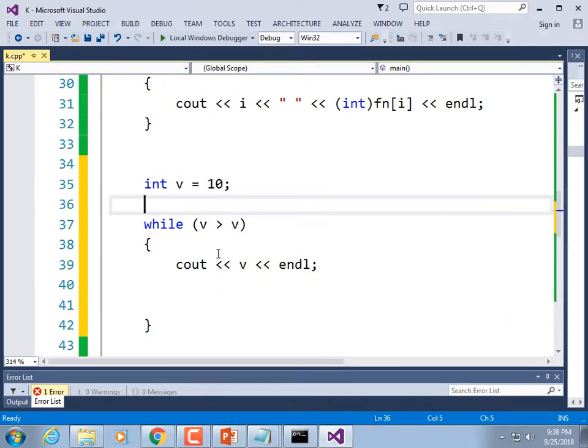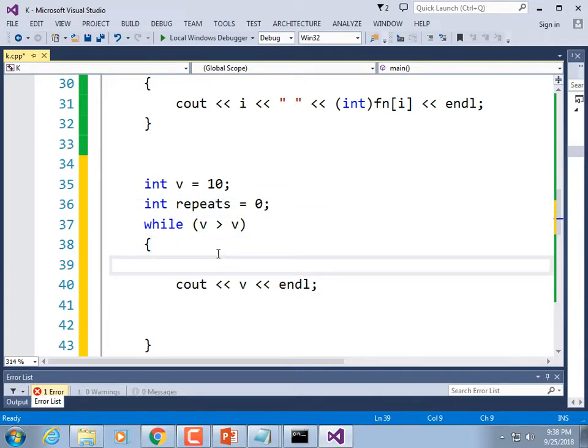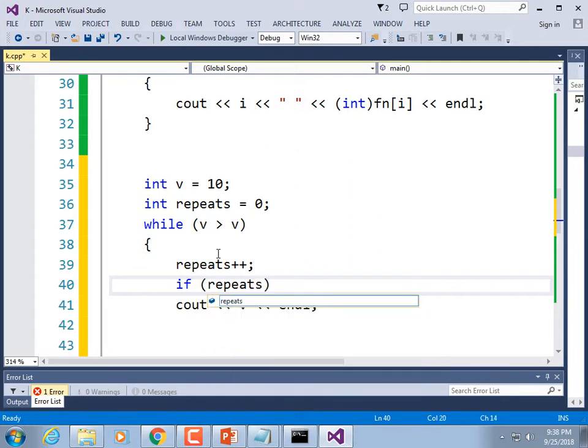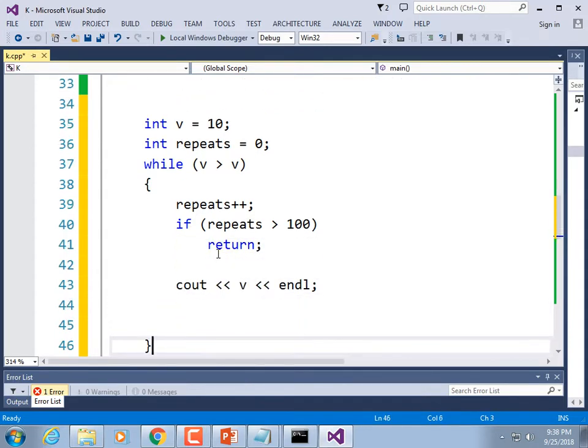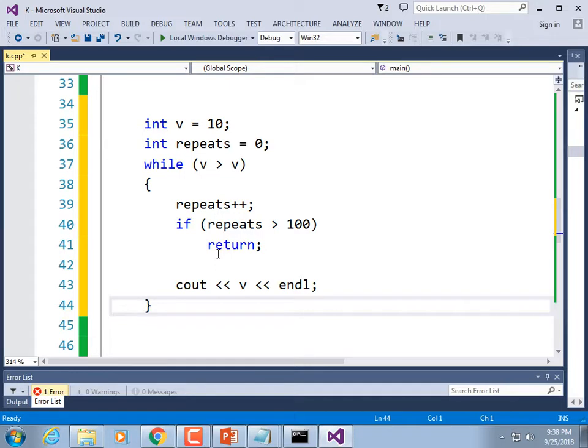Let's make a variable called repeats. Let's initialize it to 0, but each time the while loop iterates, we add 1 to repeats. And if repeats ever exceeds 100, then we're going to break, or we're going to return out of the function. Now this isn't going to be too cool because if we return, we're going to skip our pause down at the bottom. So the Mac users won't care, but the PC users are going to see it close the window immediately. But this is just an example. This is poorly written.